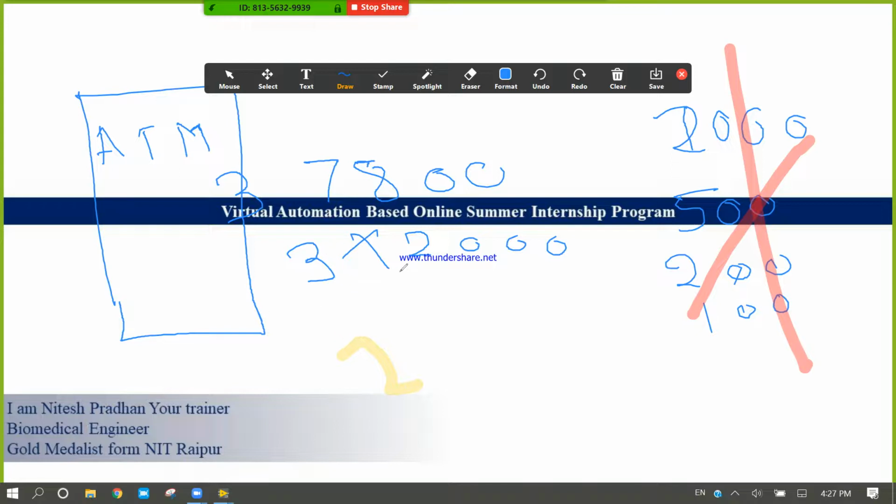There is no 500 rupees, so it will give 4 cross 200. If we have 500 rupees, then 1 cross 500.